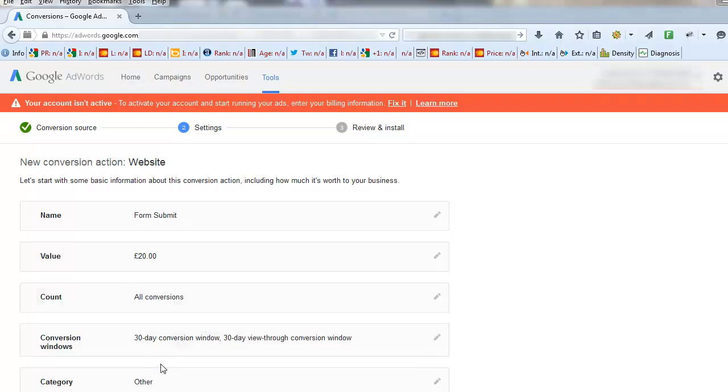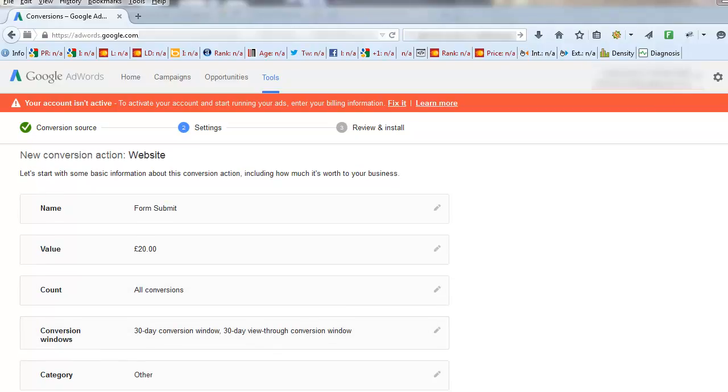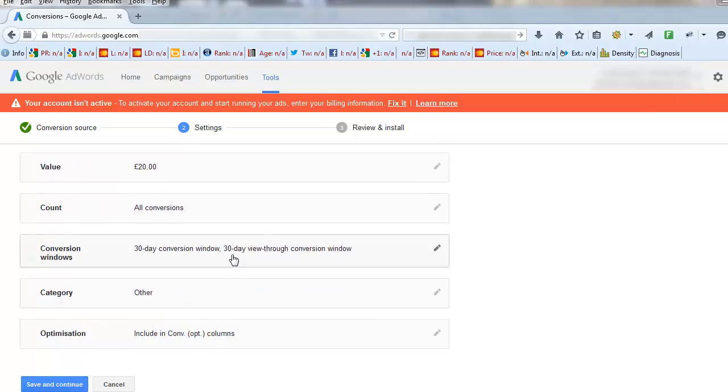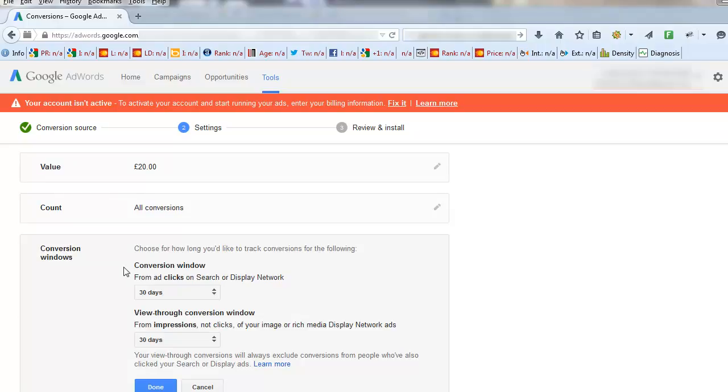Click done. The next one is the conversion window. So I'm just going to scroll down for this and click on here. The conversion window is from when an ad is clicked. How many days would we like to track conversions? We can actually change this all the way up to 90 days. So this would mean if somebody clicked your ad and then up to 90 days later returned and converted, you would still count this as a conversion.